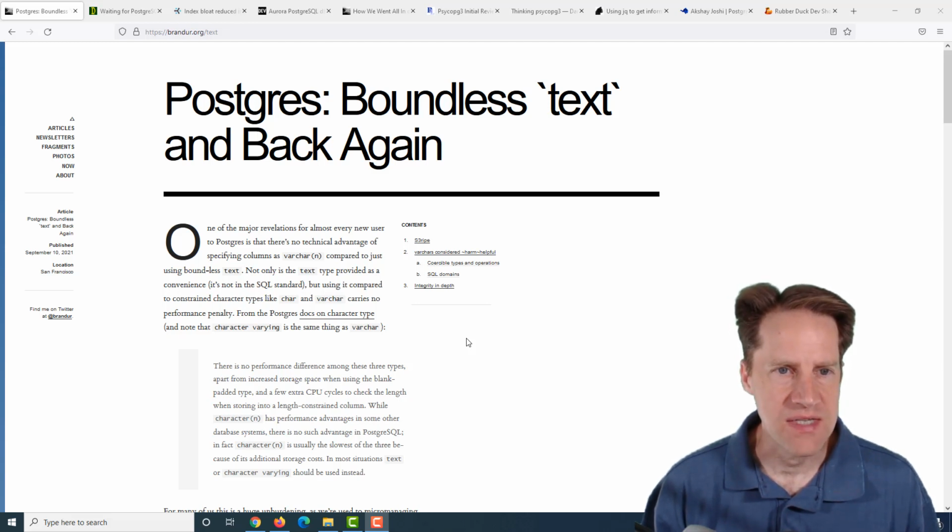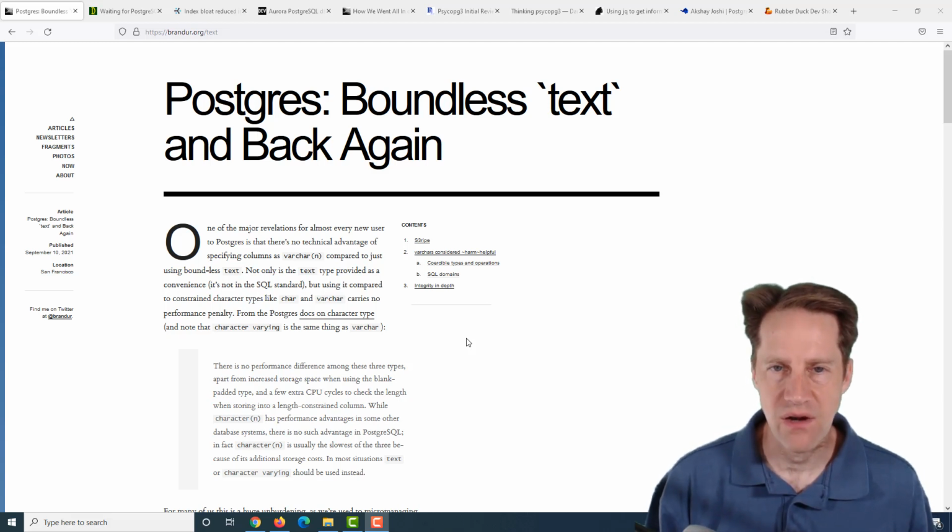Our first piece of content is "Postgres, Boundless Text, and Back Again". This is from brandier.org, and he's talking about the situation with Postgres. You can use a varchar data type, a varchar with a particular limit, or a text data type, and there are no performance implications from any of those choices. Basically, any of those work equally well in terms of performance.